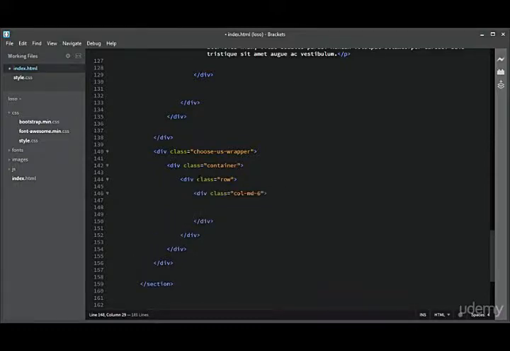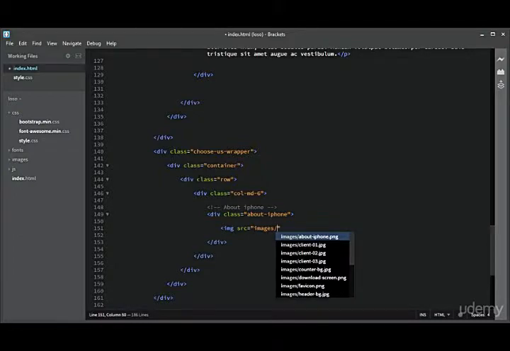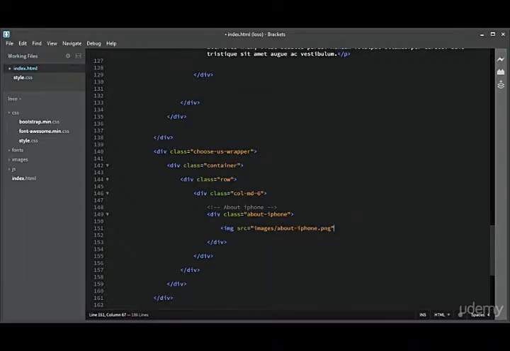and inside that I will add about iPhone. Inside that we will add the image source, it would be about iPhone.png, this one, and the alt would be iPhone.